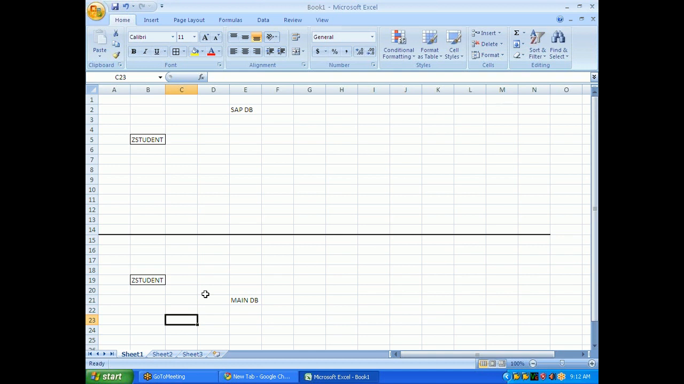Please make a note. In case of transparent tables, a table will be created in the main database with the same structure, with the same number of fields, when the table is activated.